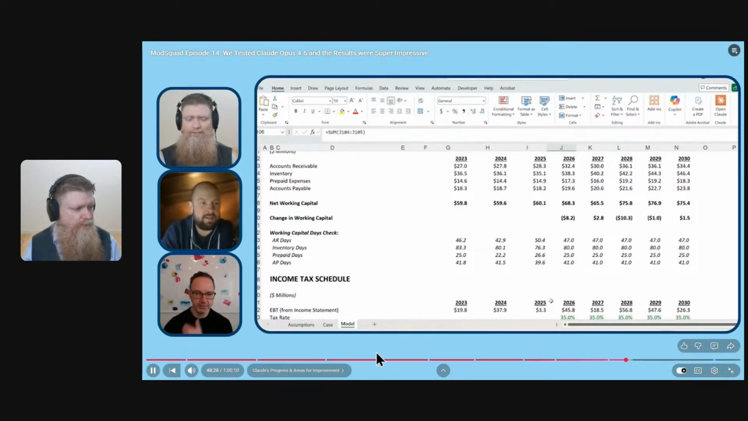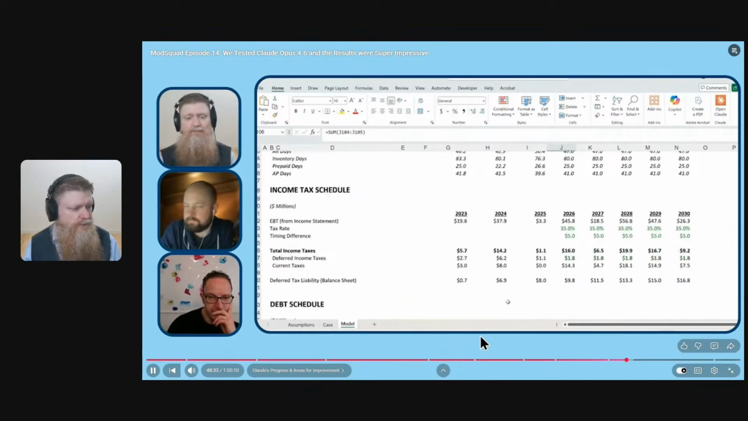What do you guys think? Anything else? I'm ready to see CFM. I'm invested now. I think I'm ready to take the CFM now if I can use Claude. Yeah, you'll be able to.